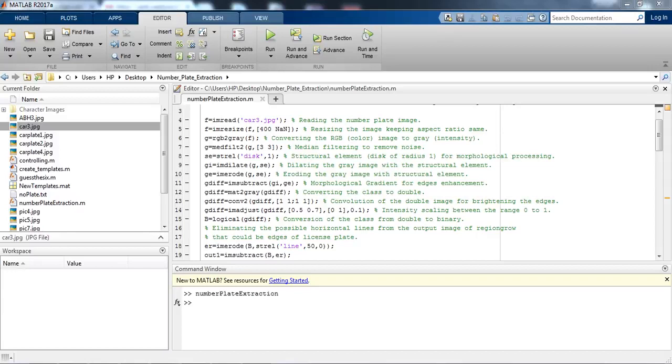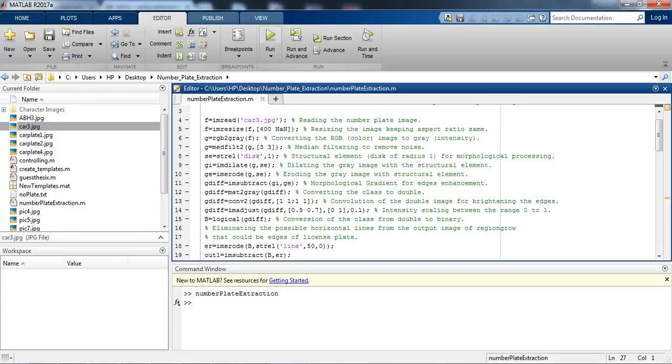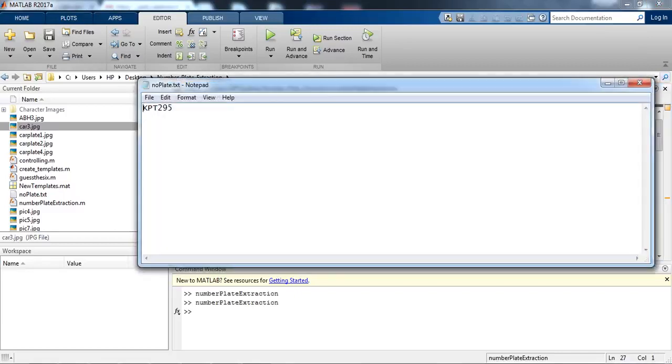Hello everyone, today I am going to give you a quick tutorial on how to implement a vehicle number plate recognition system in MATLAB. So let's first run this file and see the output. Here it is showing KPT295. So why is it showing this?